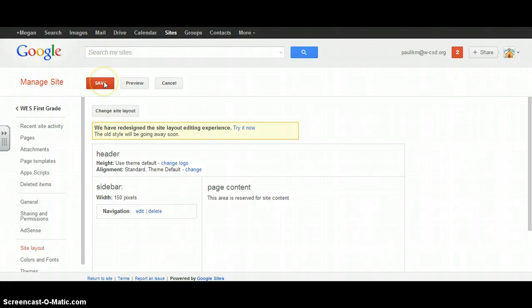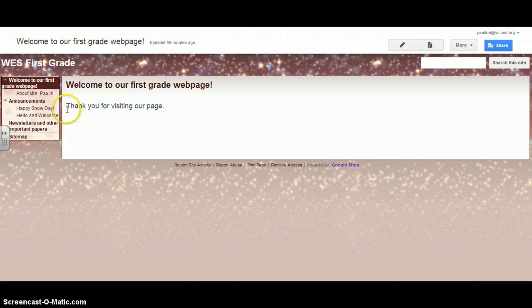You have to click save. You have to click save. So we're going to click save so that way it's saved. This one doesn't save the draft. So a lot of times I would forget to save and then I would get very frustrated. Now we're going to follow WES first grade back, and we're taken back over here. So here's my organization that I did on the left hand side.